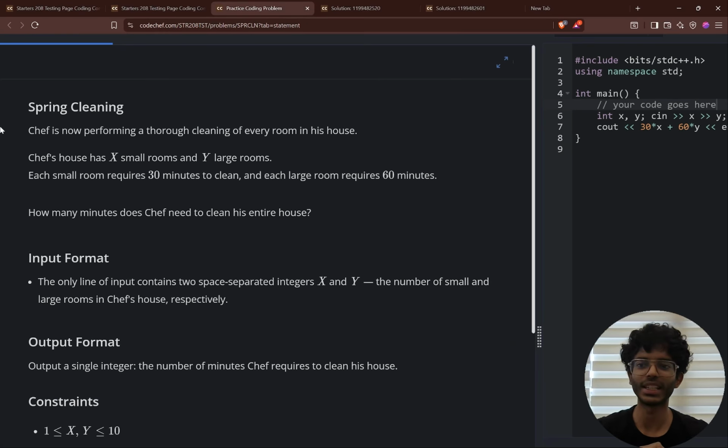Today's question is Spring Cleaning. In this question, Chef is performing a thorough cleaning of every room in his house. Chef's house has X small rooms and Y large rooms, and each small room requires 30 minutes to clean, and each large room requires 60 minutes to clean. We need to tell how many minutes Chef needs to clean his entire house.